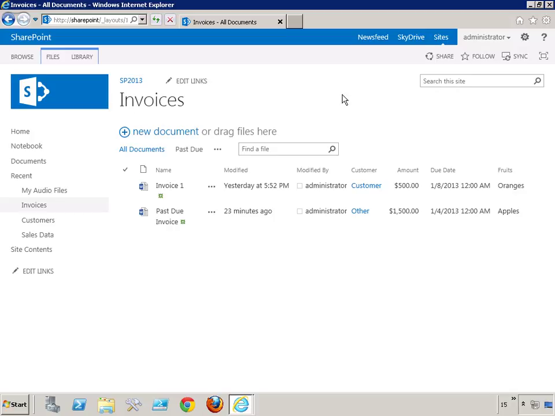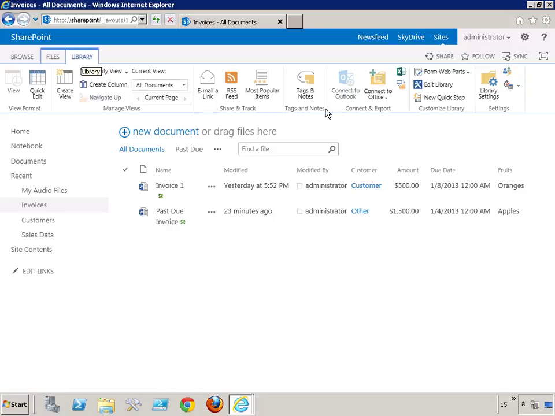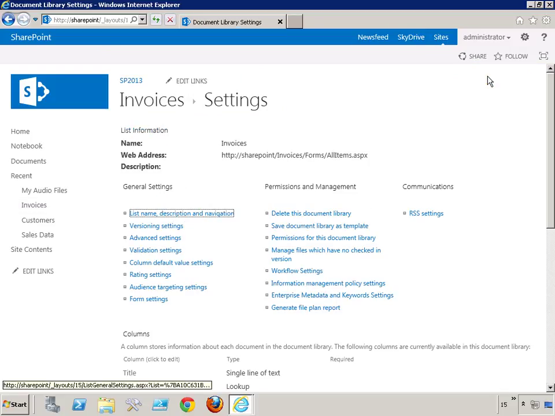Okay, so here we have our invoices library, and our invoices library has got a nice little invoice template in it, and it works really nice. My friend in the next department saw it, said, "I really like that, could I have it?" And I say, sure, you can have that. So what I would do is I would go to the Library tab on the ribbon, and then go into Library Settings. And then under Permissions and Management, there's a link that says Save Document Library as Template.